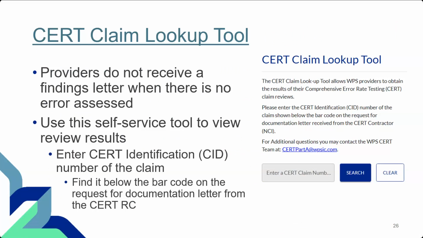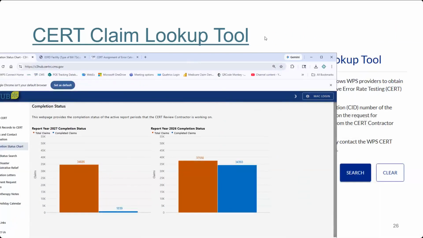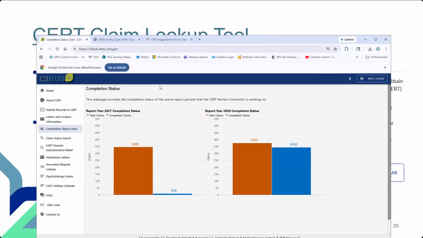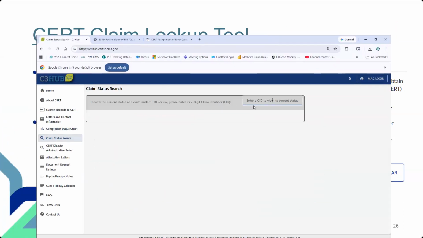All right, I showed you that claim status search out here on the C3 Hub. Right here, it says claim status search. This is where you enter your 7-digit number. I can't do that right now because I can't show you any PHI or PII. The information out here is not on a secure website, so you won't receive PHI or PII, but I can't use a 7-digit claim identifier. That's a real one, so for demonstration purposes, I can only talk about it.